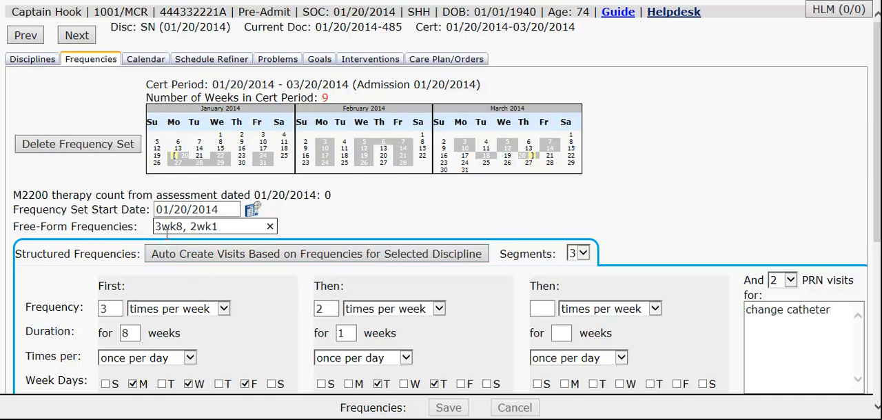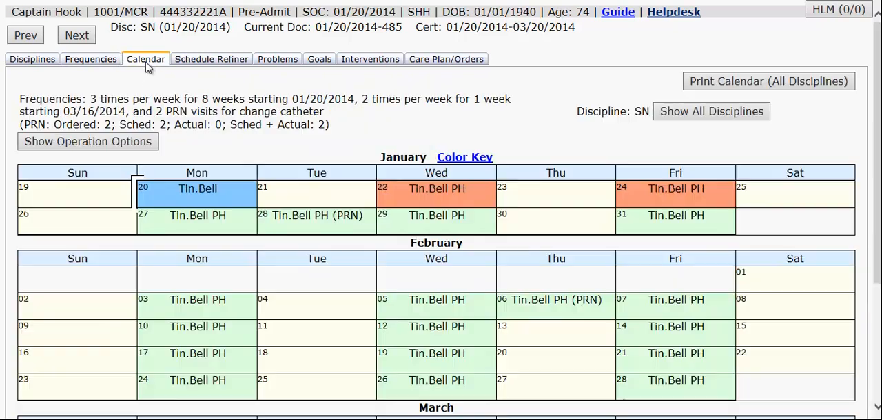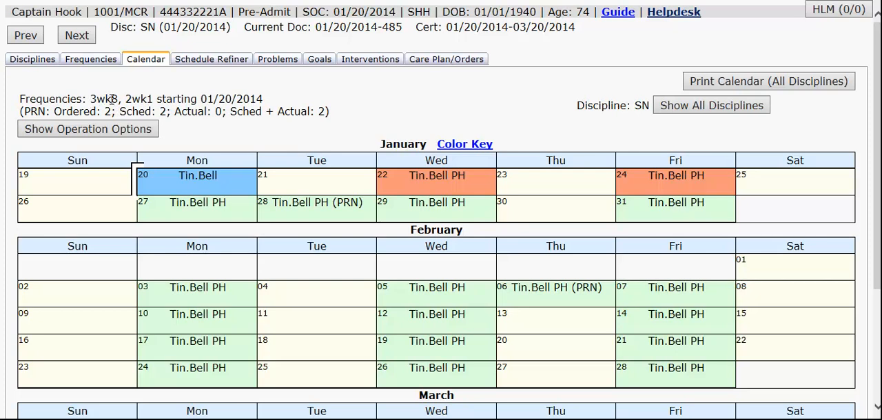Now, I don't necessarily recommend that you do this. I recommend using whatever is down here because then there'll be a direct correspondence between what you've actually put in there and what actually shows on your 485. So if you put your own verbiage in here and then later you changed this down here, it would not automatically reflect here and you would be off on your 485. But by putting this in, you can see what happens when I go back to the calendar. It's going to refresh and say 3 week 8, 2 week 1, which will use the freeform frequency that I defined manually in the Frequencies tab over here.